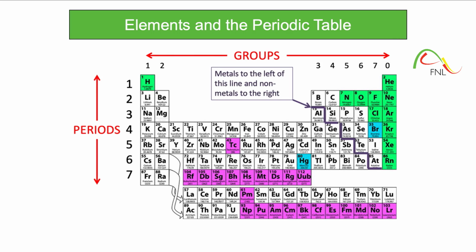Notice also we've got this really important distinction here. Now metals to the left of this bold line, as you can see here, metals to the left, non-metals to the right. So any element to the left of that bold line is a metal. Any element to the right of that bold line is a non-metal.